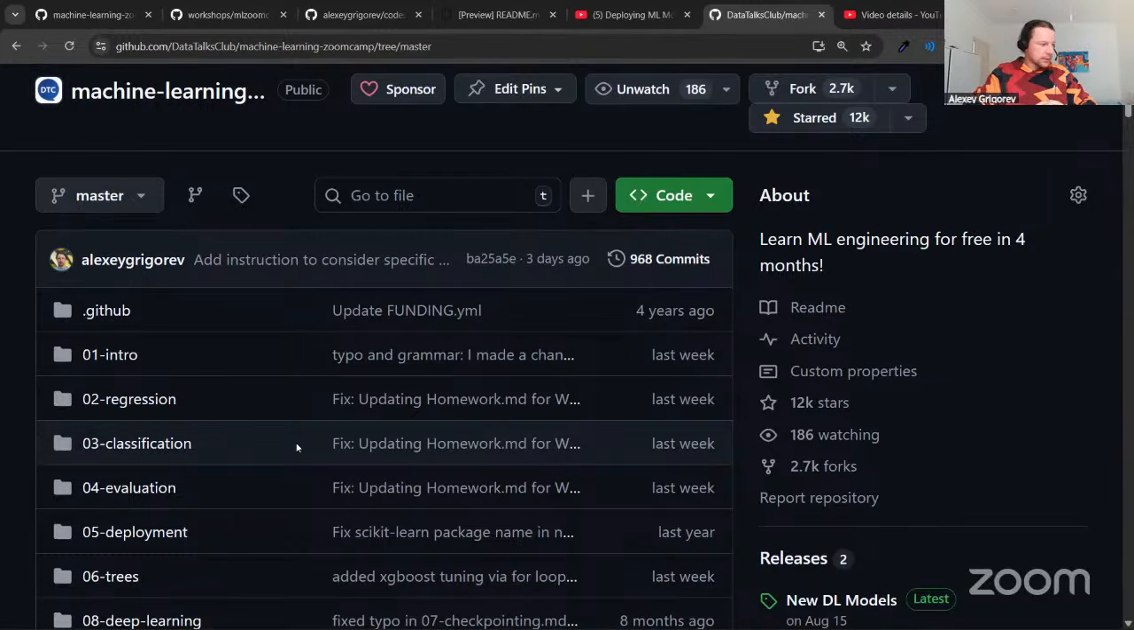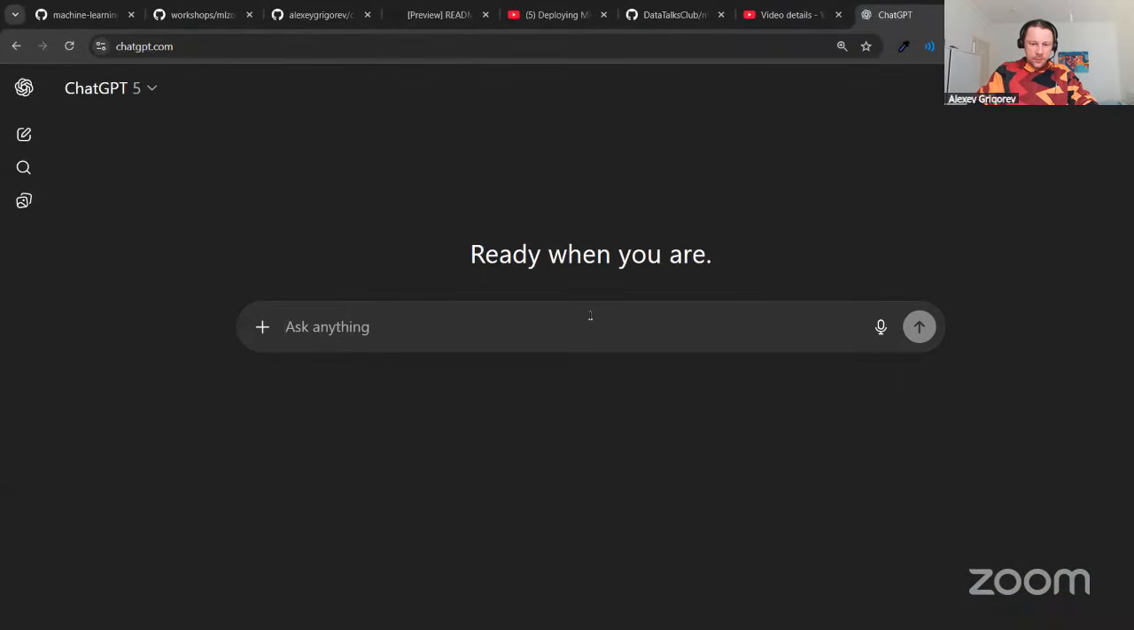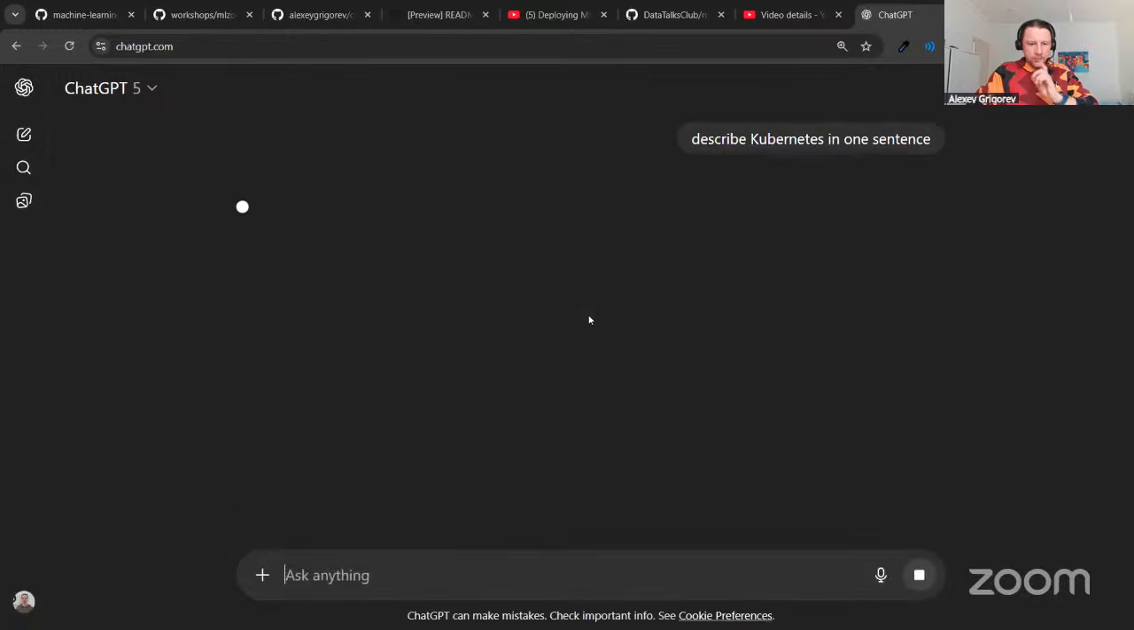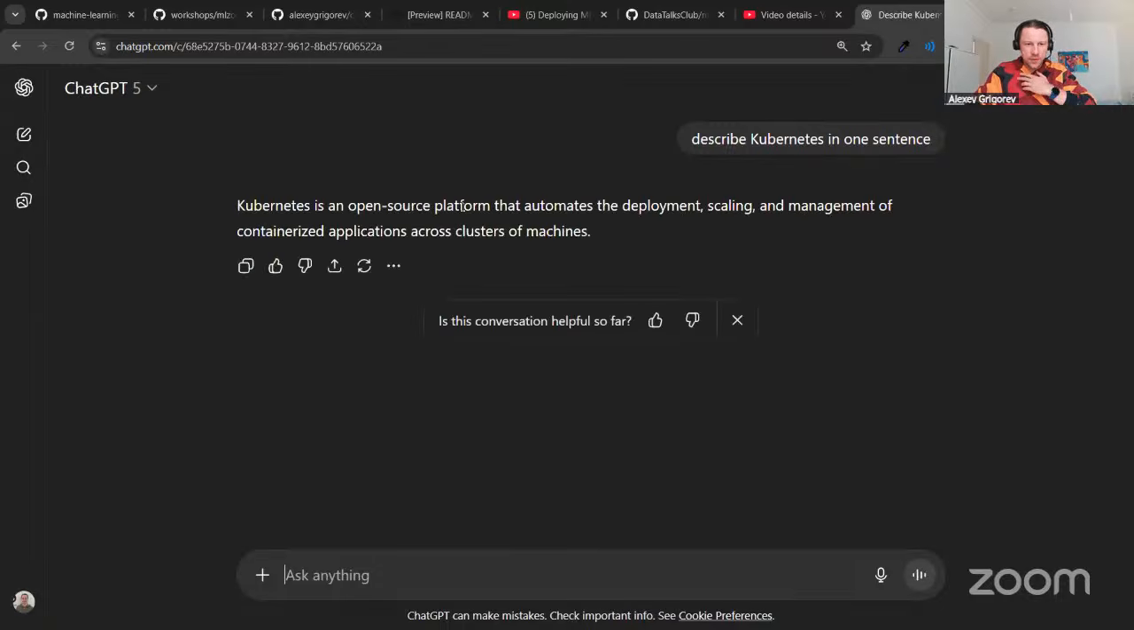So Kubernetes, as I said, is how do I actually describe it? Maybe I quickly ask ChatGPT to help me. Describe Kubernetes in one sentence. An open source platform that automates deployment, scaling, and management of containerized applications across clusters of machines. Yes, so basically it is a container management system. We have Docker, which is a way of packaging your application and creating a container. This container is a self-contained thing of your program, of your application. So it has everything it needs.